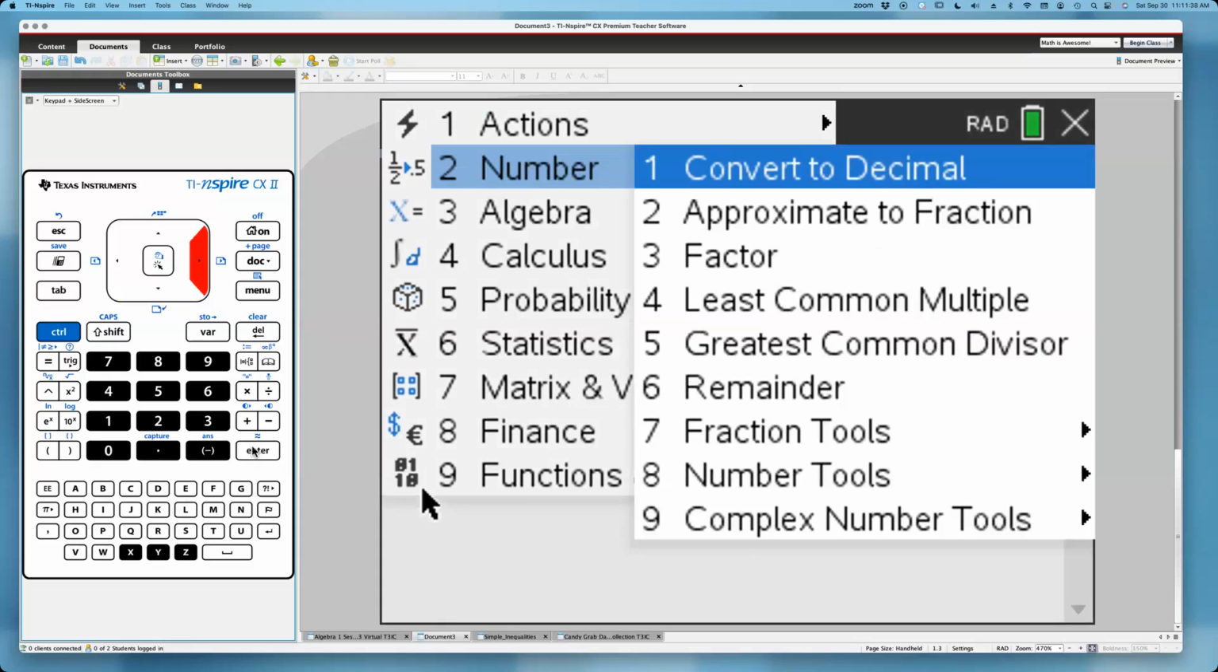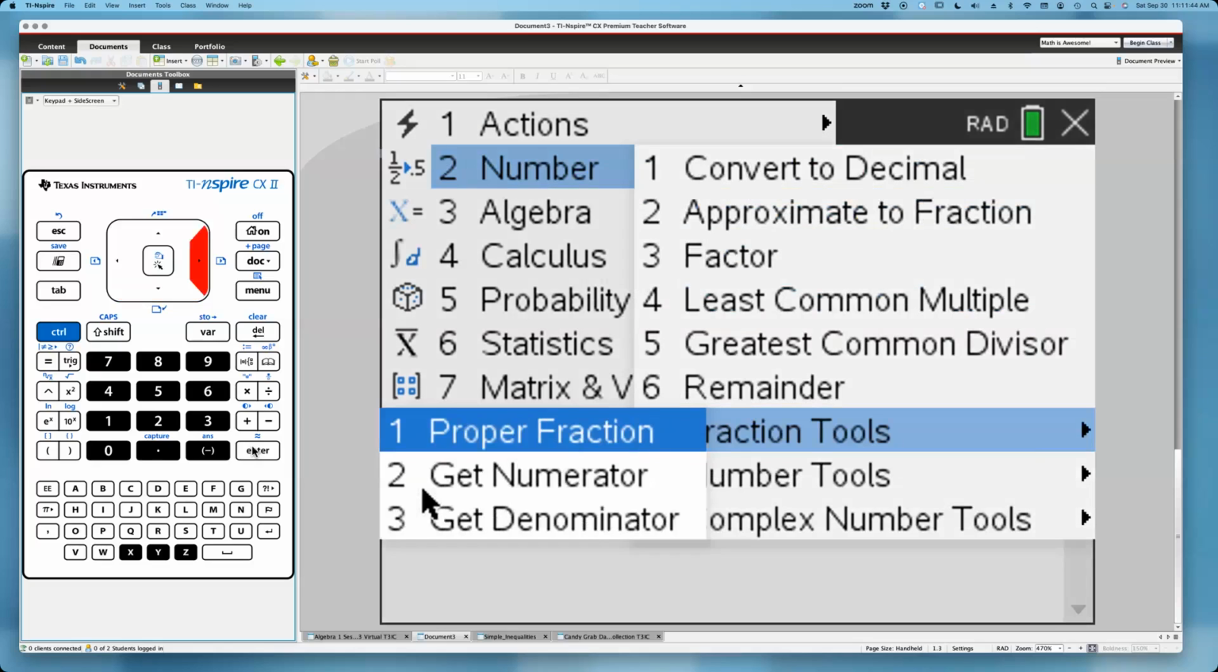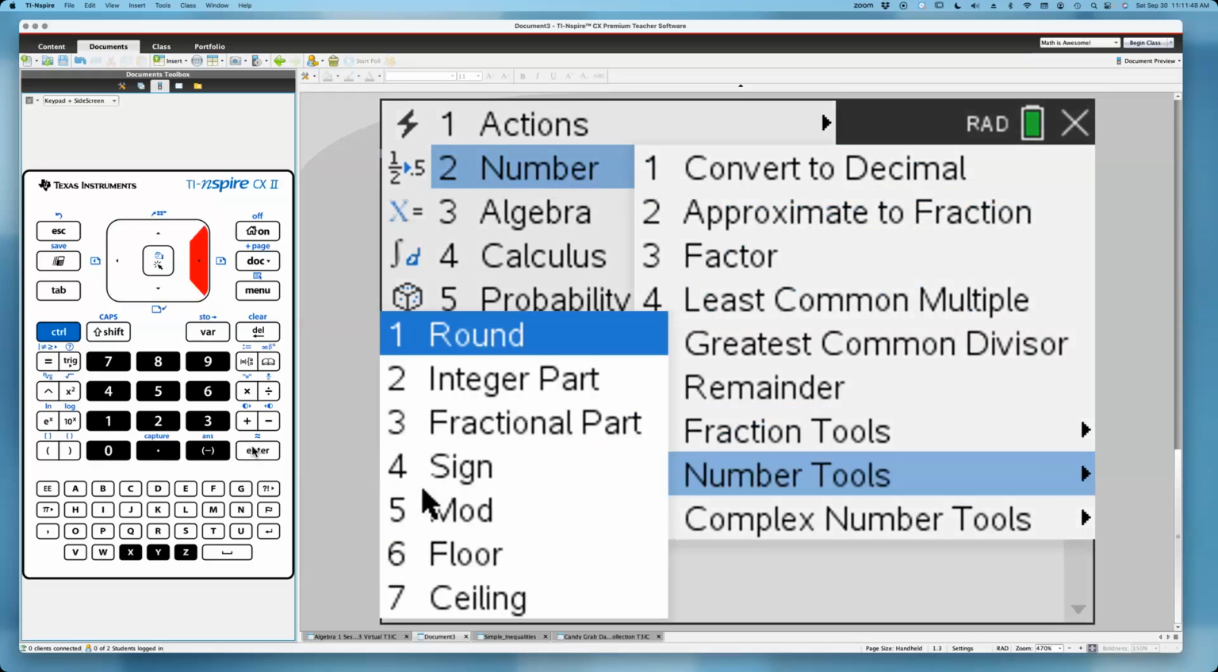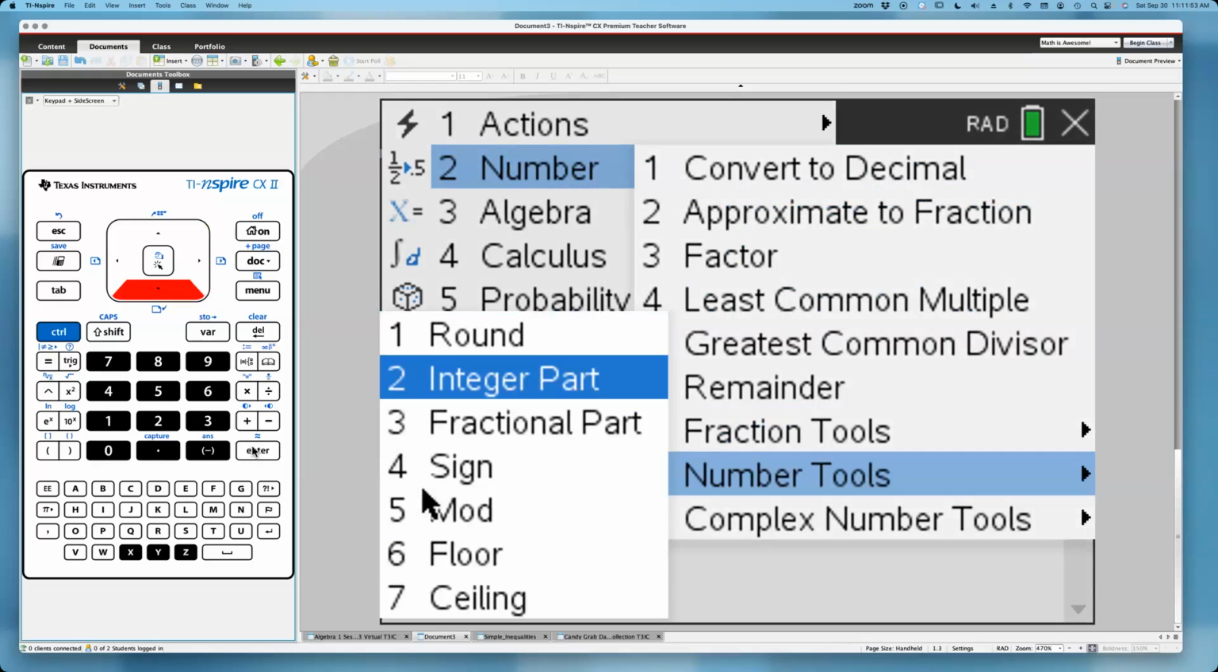Least common multiples, greatest common divisors, remainders. We have some fraction tools. Let's see what those look like. Proper fractions, get the numerator, get the denominator. Number tools, rounding, integer, fractional, signs, mod, floors, ceilings.